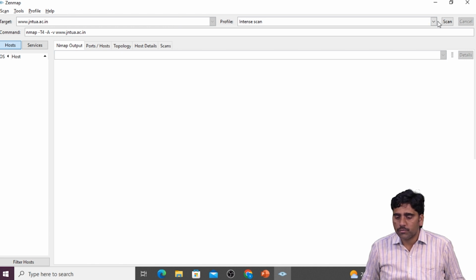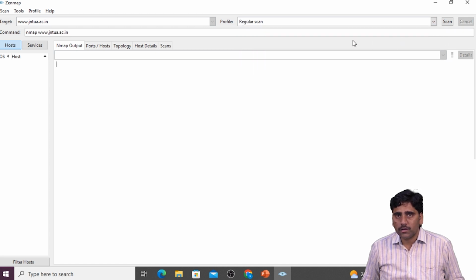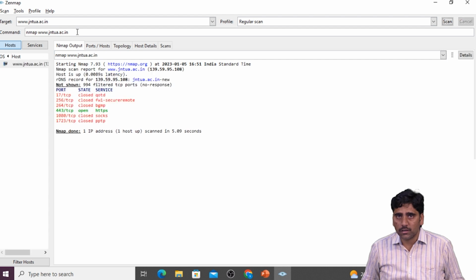I am going to perform one type of scan, either quick scan or regular scan. I can give the regular scan for the target system. Now, clicking on this scan option, it has started to perform scanning of this target.